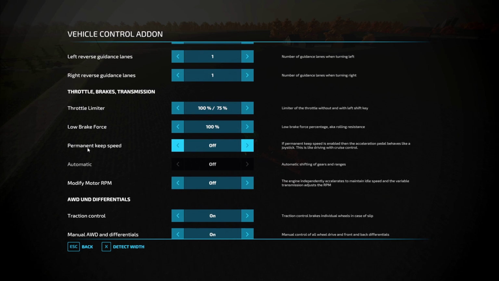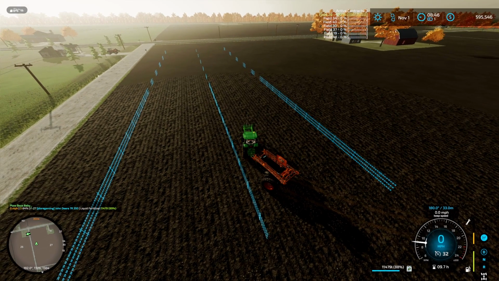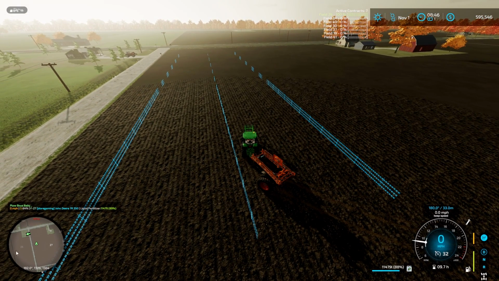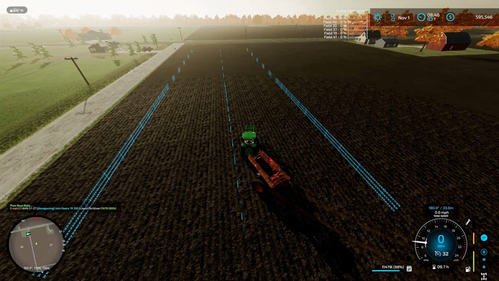But permanent keep speed. If permanent keep speed is enabled, then the accelerator pedal behaves like a joystick. This is like driving with cruise control. So I'm going to turn this on for a second. So you can look above my HUD over here, my tachometer, and you're going to see in the bottom here it says keep speed. Right now it's set to 0.0 miles per hour.